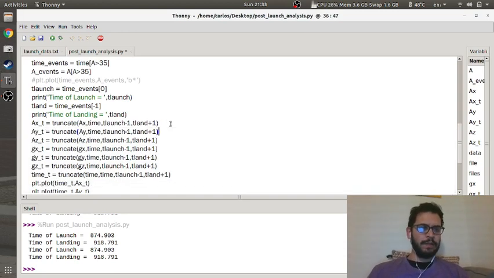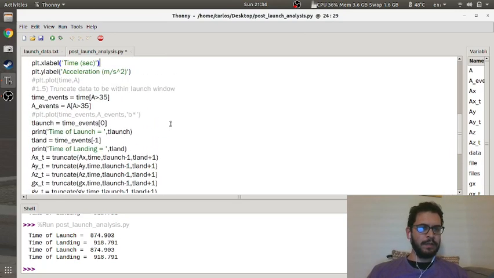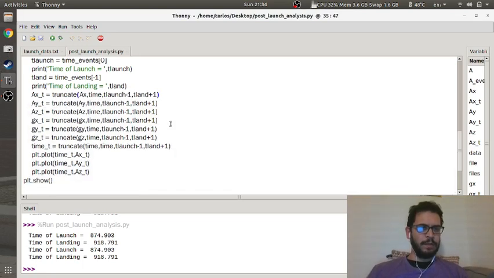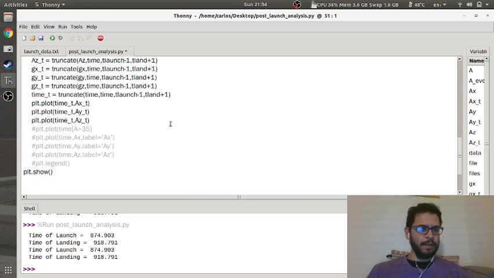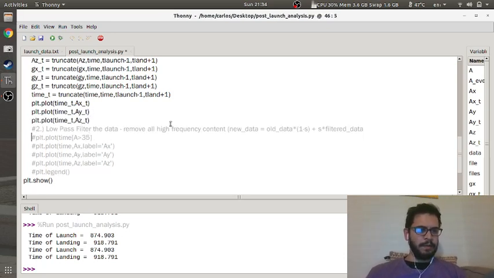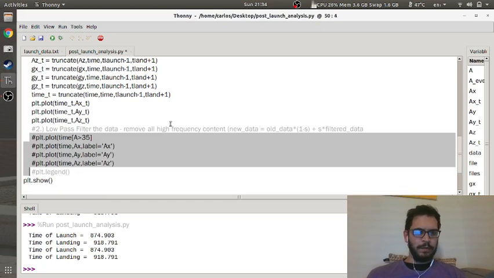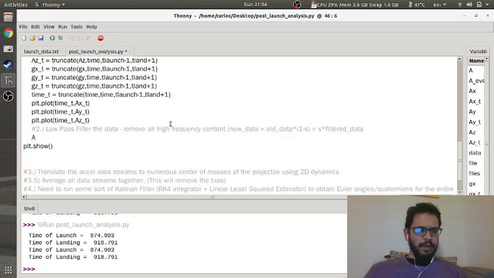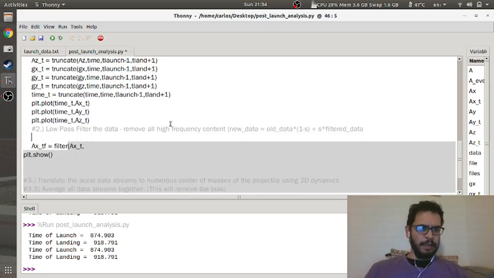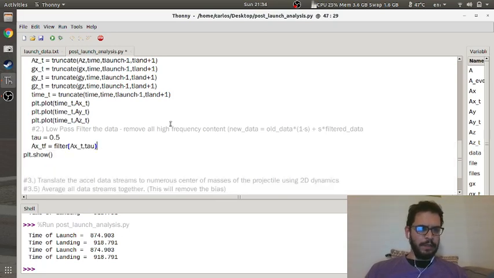Wait, we can do this here. There it is. Okay, I'm gonna copy this and put it here. Basically saying we are going to low pass filter the data. So we're going to say AXTF is filter of AXT, the truncated data, and we need a tau. I'm going to do 0.5 for now. We can change that later. That's our filter constant.